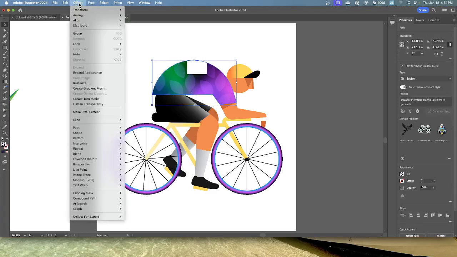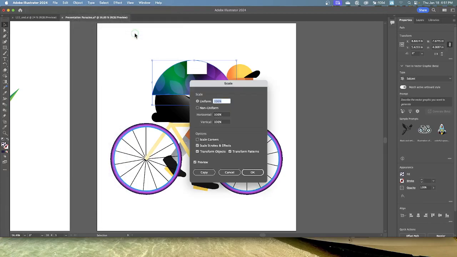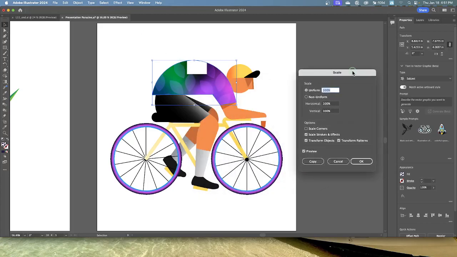Select the jersey again. Choose Object, Transform, and then Scale. In the Scale dialog box that comes open, make sure Transform Objects is deselected. We don't want that selected, so uncheck that. We aren't trying to scale the jersey itself. Select Transform Patterns. That one should be selected. And then set the uniform scale to 60%, and then click OK.